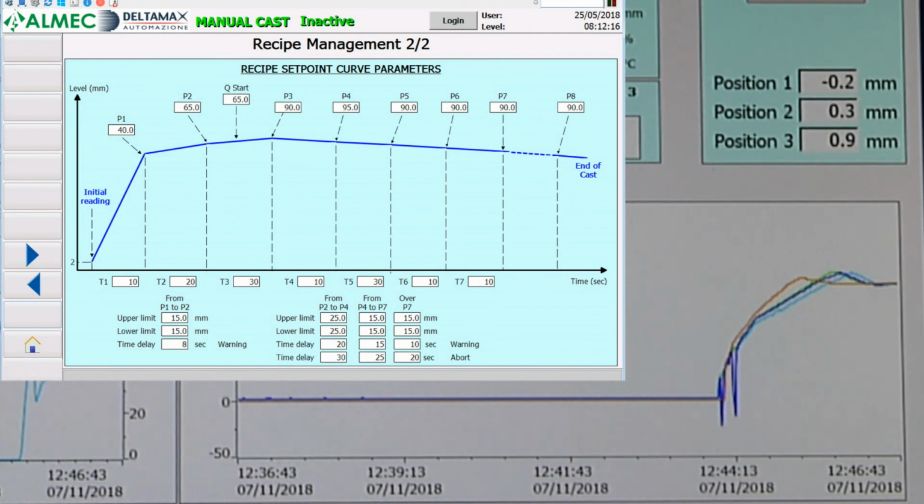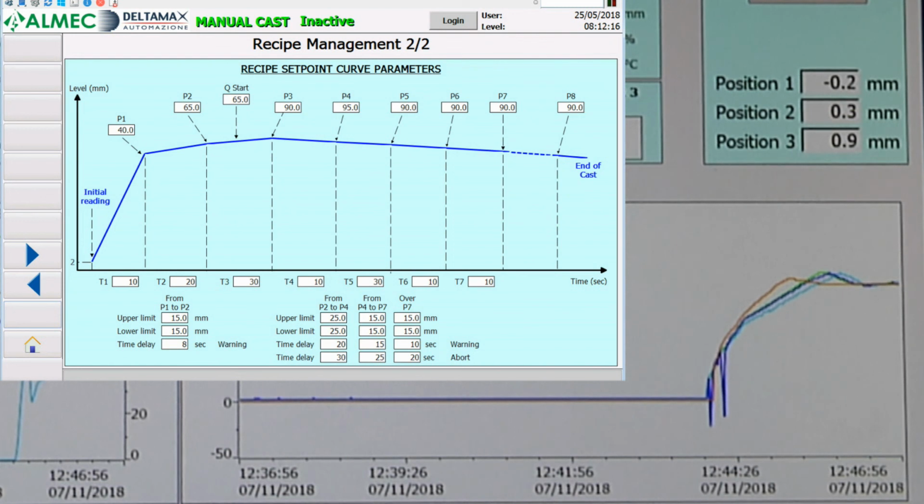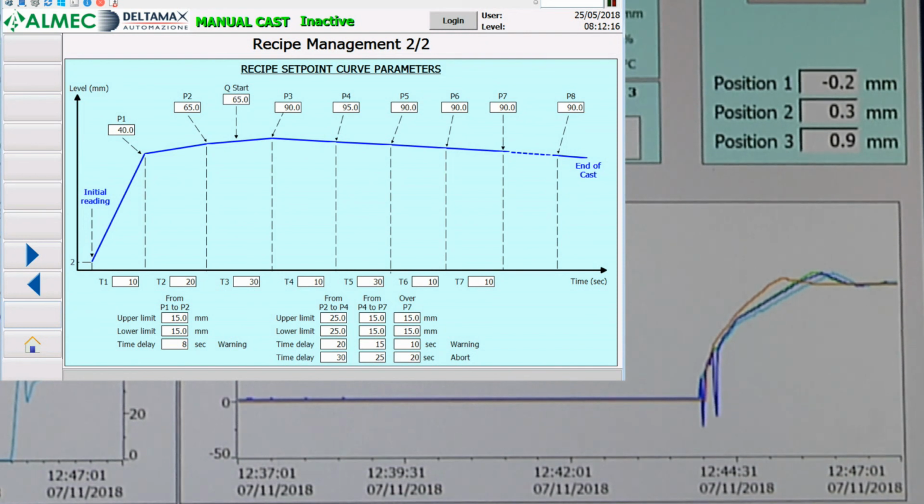Filling continues, passing from Step 3 to Step 7 using the times indicated. The stable cast phase is begun at the end of Step 7 and filling is completed. A level correction is performed if necessary with a ramp based on the position of the platform.